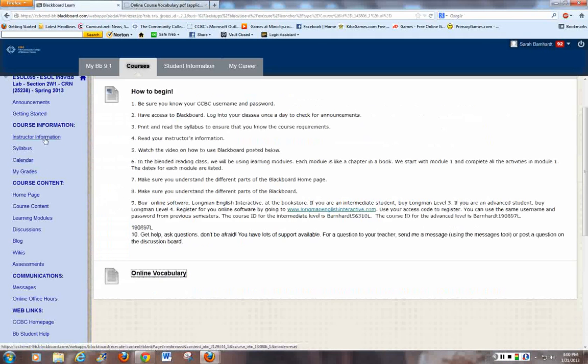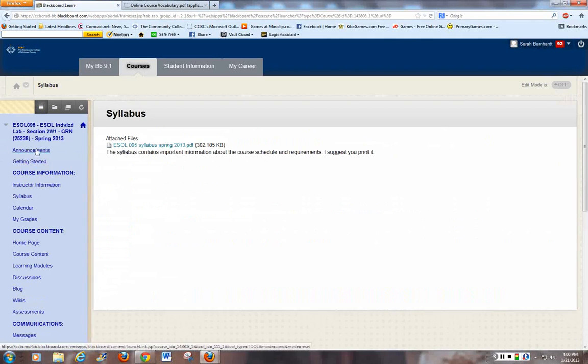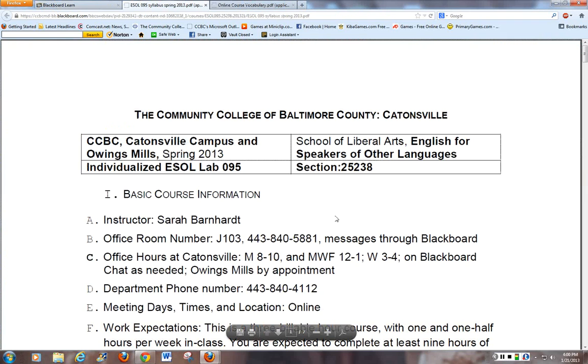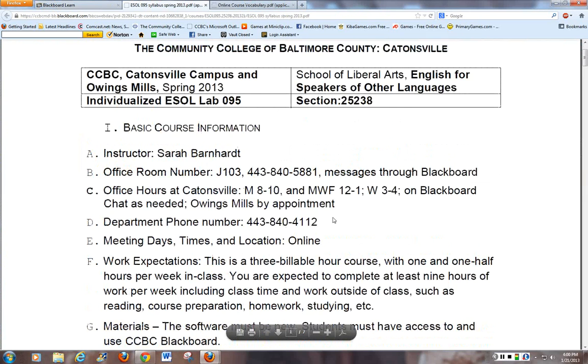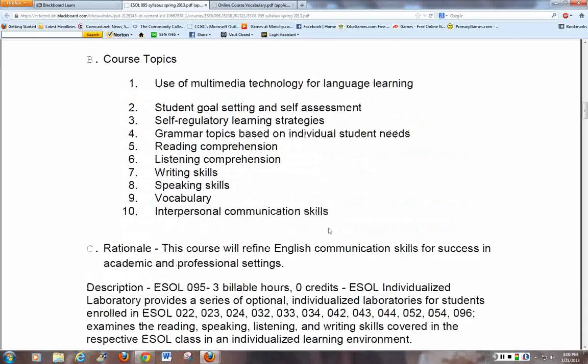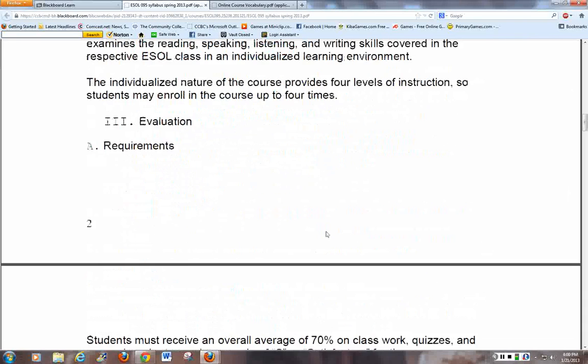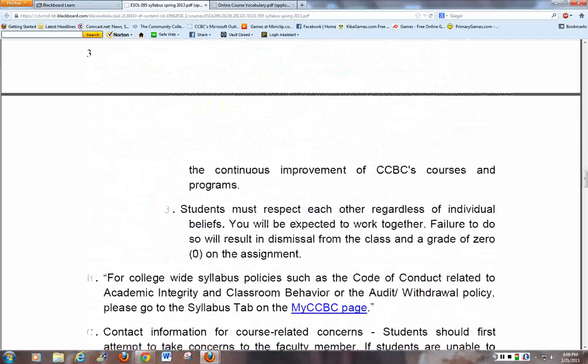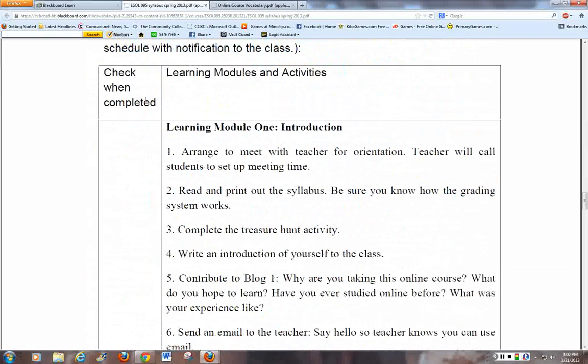You have instructor information, the syllabus. The syllabus is very important. You may click on it to open it. I suggest that you print it out because our syllabus contains information about the course and information about the course schedule. And if you print it out, then you can see what kind of activities you need to do for each module. And you can put a little check mark when you have finished them.